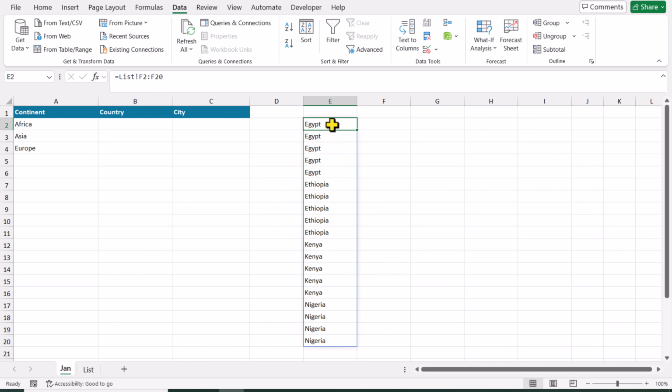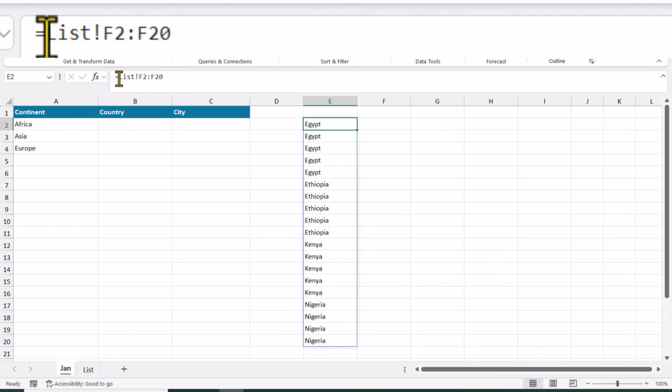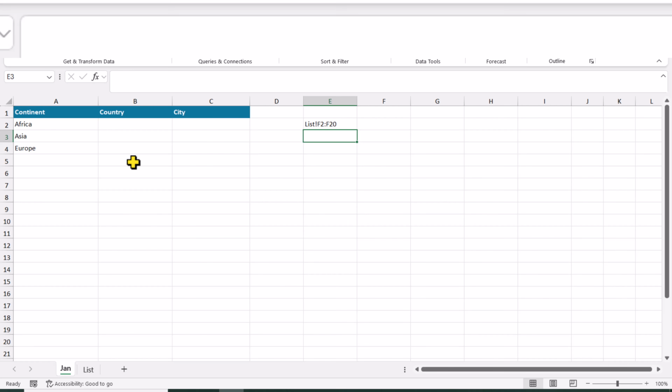The only thing we need to make dynamic is this 2 and 20 based on our selection in column A. So after the equal sign, I will simply write quotation mark, and before 2 I will write another quotation mark and ampersand. After 2, I will again type ampersand, quotation mark again before 20 and ampersand, and hit enter. Now we get our reference. The only thing we need to make dynamic is this 2 and 20.